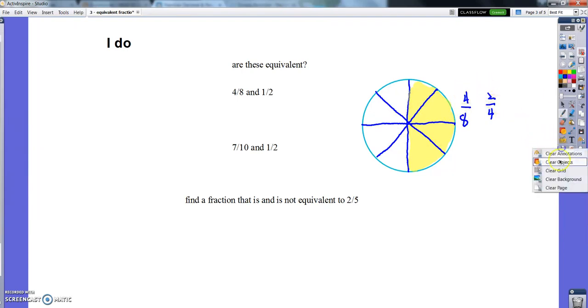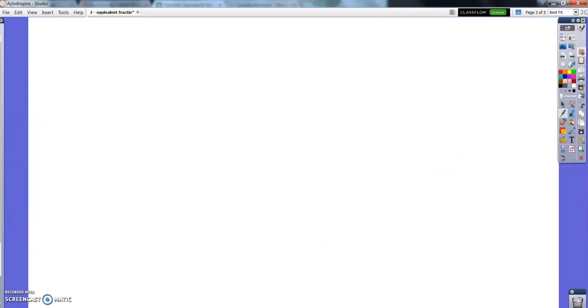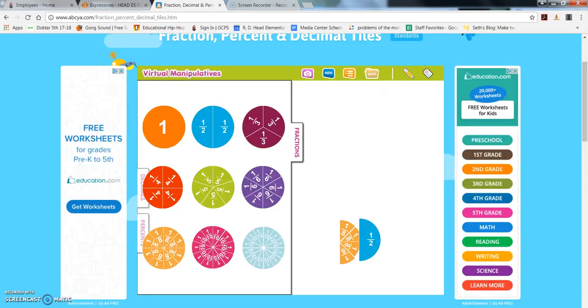Let's do another one. So how about our 7/10 and 1/2, are they equivalent? So if I go to my pieces here, let me start a new one.